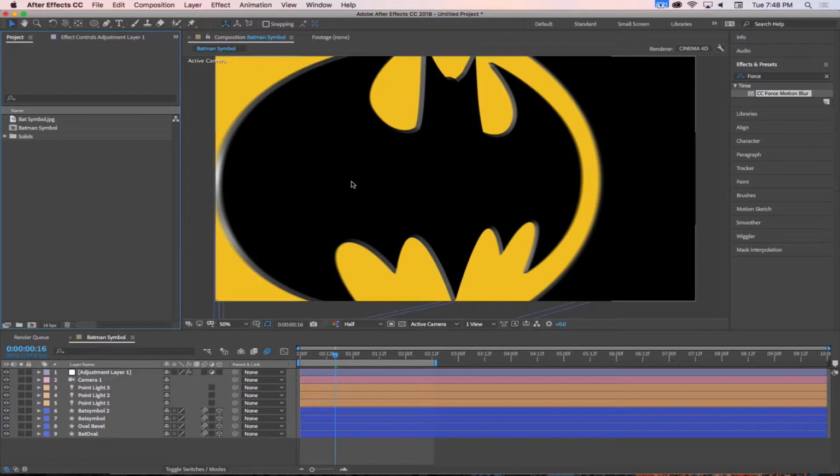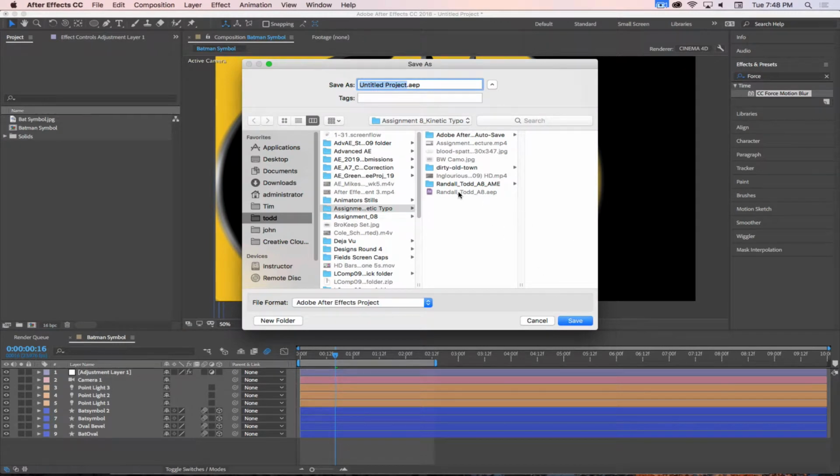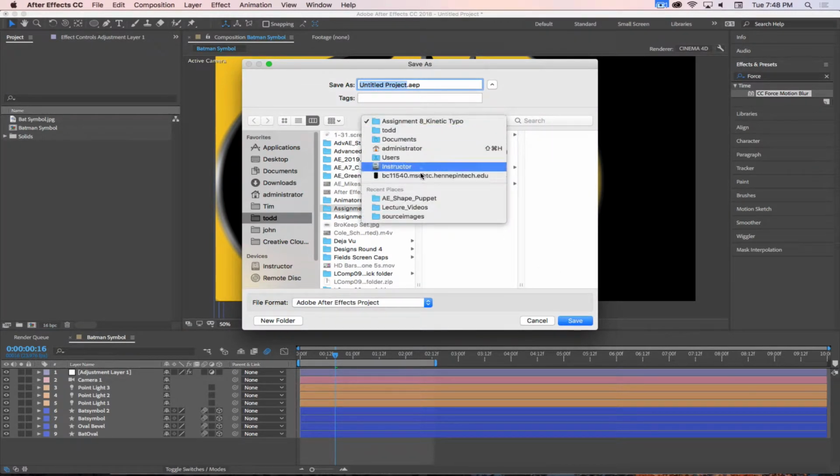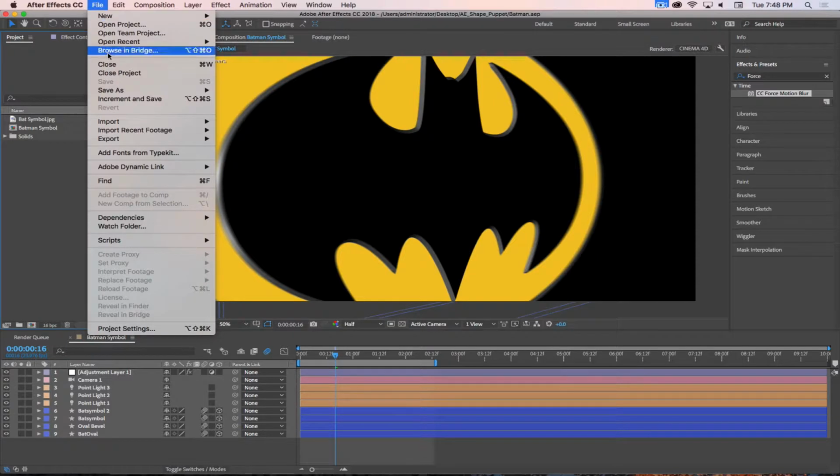So now DeAndre, this is where I want you to make sure you're paying attention, because I'm going to do this next part just for you. All right. So we got our bat. It takes forever to render, but it works. Let's see. Where is that folder that I was working in? Shape Puppet. All right. Here's Batman.AEP. All right. So we're going to close this project up.